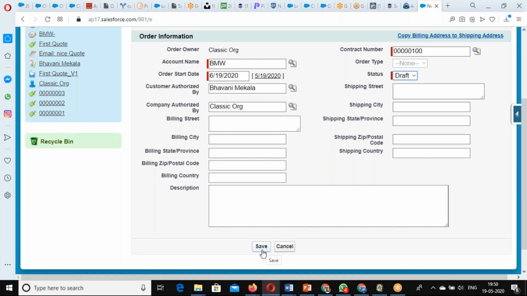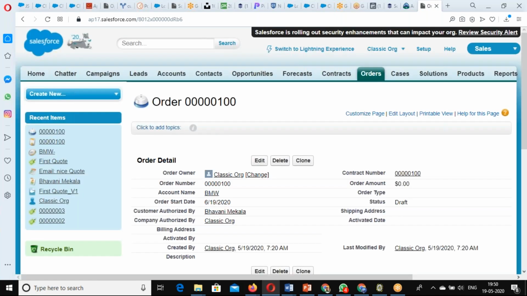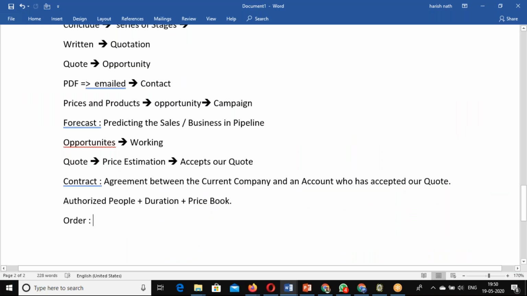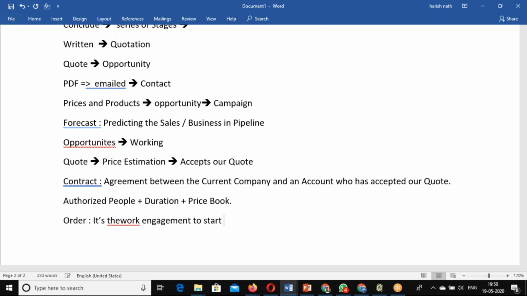So that is how we have the order now. The order is ready between both the organizations. The order has a number, the contract has a number. So now we have moved further. We have also seen the order. What is the order? It's the work engagement to start the processing. So whatever needs to be done, we'll be starting it based on that order. So both the parties are involved.